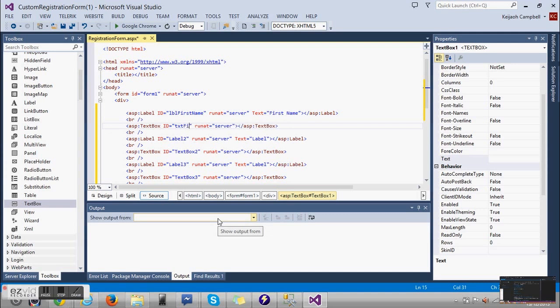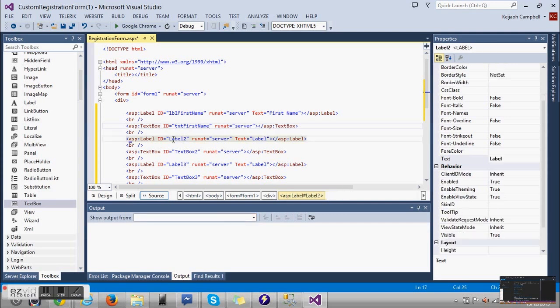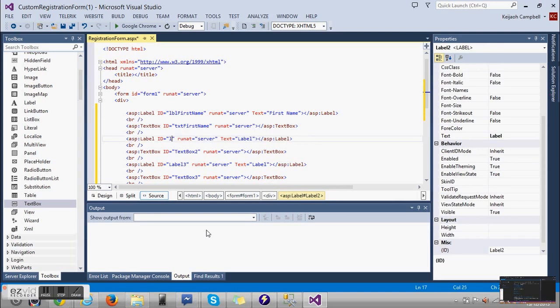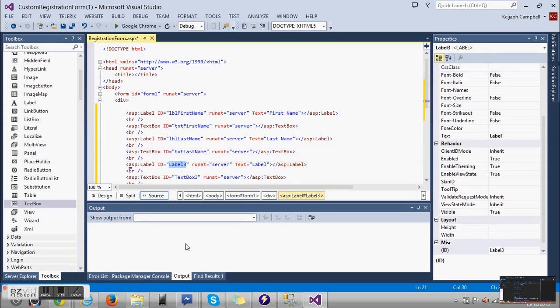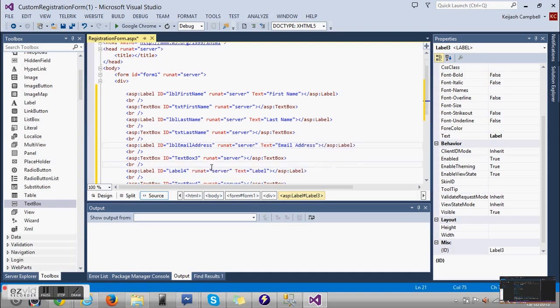Okay, so now I'm creating the control IDs. If you notice, I've used LBL, which means label, then first name, and for the text box I've used TXT, which means text box, then first name. That is the naming convention that I'm using. It is recommended. I'm changing the default ID and text for the labels, and for the text boxes just the ID, to suit my particular needs.